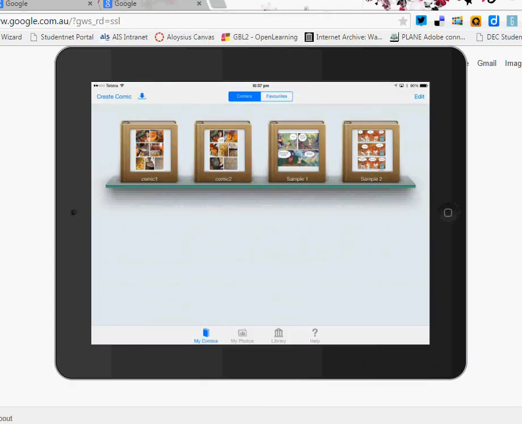Now this is a free program, so you can see that a few ads have popped up there. Just close those when they come up. Because it's a free program, that's part of what you have to put up with, but it's not too bad given that it's pretty easy to make little comics there. So that's a quick tutorial on how to use Comic Maker.